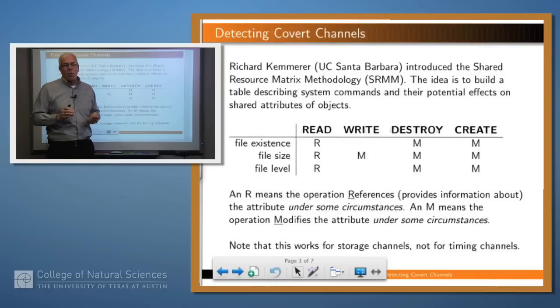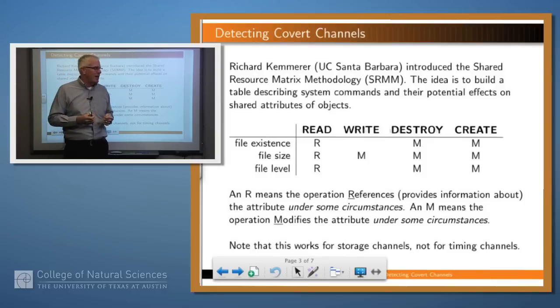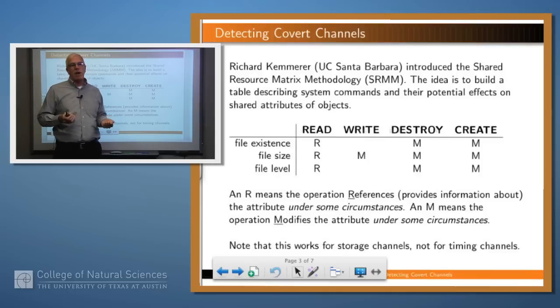What's the idea? Well, you build this table and you label the rows of the table with the various attributes which might be manipulated by some program, and label the columns with the various system calls that you can make in your system. So for example, here's a matrix, and we looked at the attributes of file existence, file size, and file level. Those are things that might be changed by various programs, right? And then the operations that we looked at are read, write, destroy, and create, our familiar operations from that system that we talked about earlier.